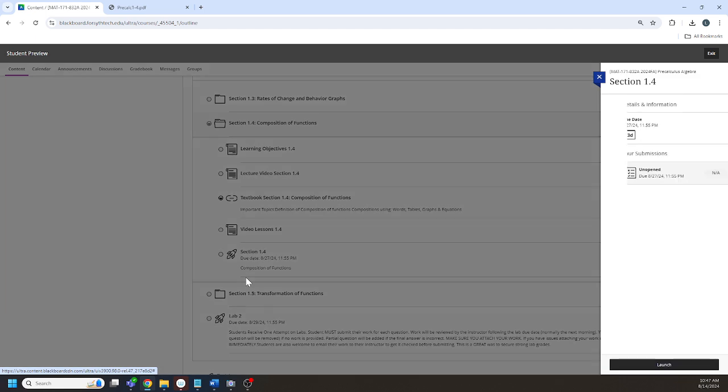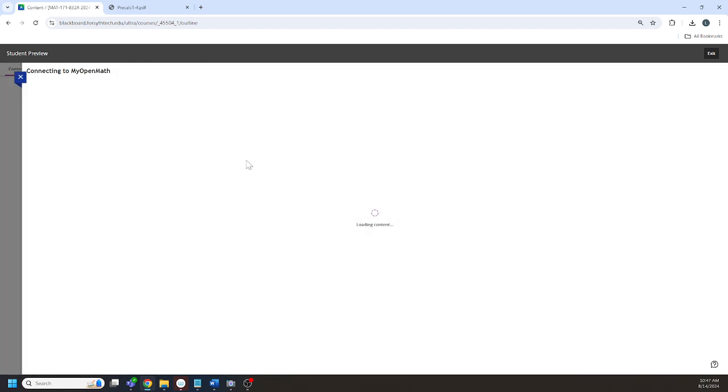Similarly, all the homework assignments, I'm just going to launch a random homework assignment. All of the labs, all of the tests are delivered on a platform called MyOpenMath. It is completely free to use, and it is single log-on with Blackboard. So Blackboard just connected to MyOpenMath and let me access this assignment.